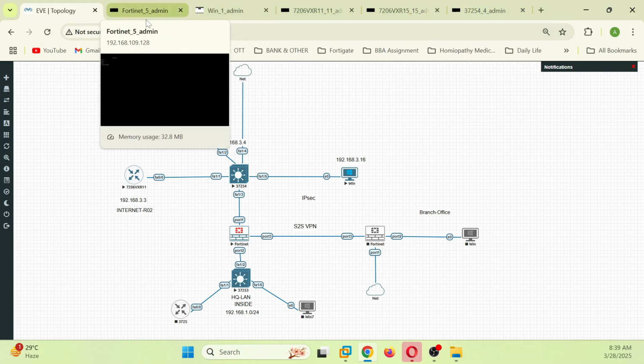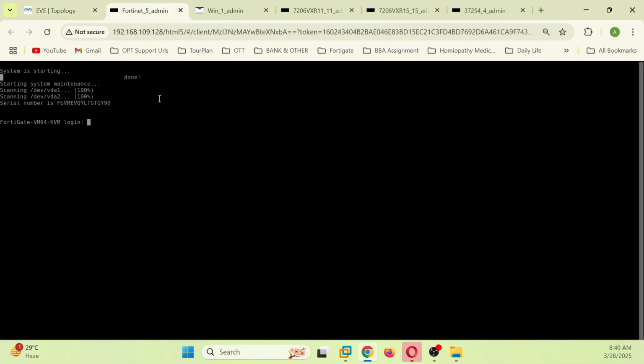Okay, so let's see. Yeah, it is up now. Please log in with the default admin, and now there is no password. Let me give the password. Admin@123, and then admin@123 again. So this is my new password.